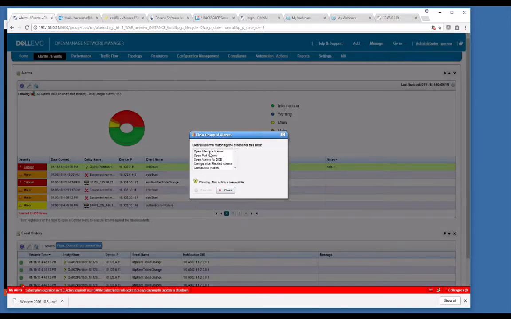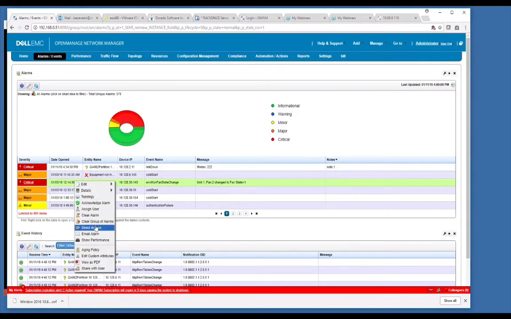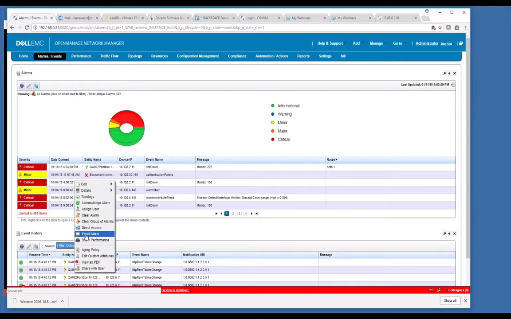There are specific groups of alarms that you can clear, and this is irreversible, but you do have that option. And then if you want direct access to the device, if you want to check something out from a troubleshooting point of view, you can do that as well. You can email the alarm to somebody. Of course, this means you should have an SMTP server set up, and it's just an outgoing server for SMTP, so any email address you can email. And then you can show performance for that particular device if you need to.